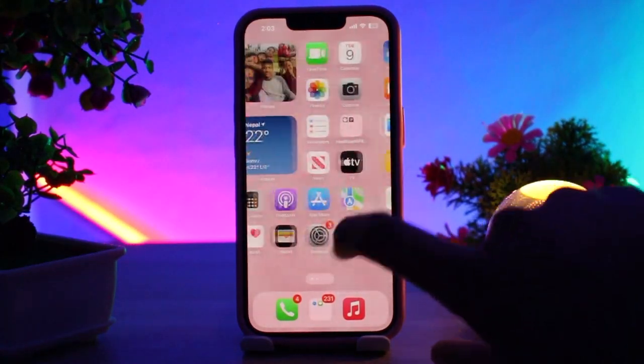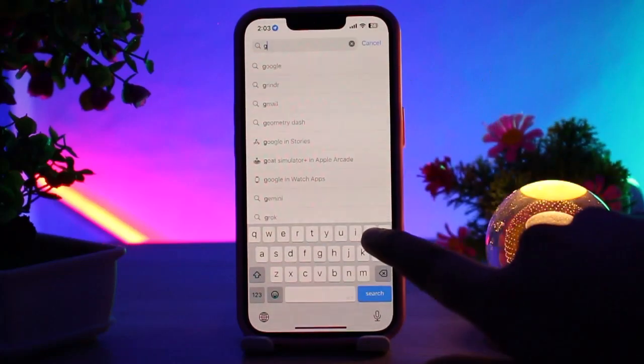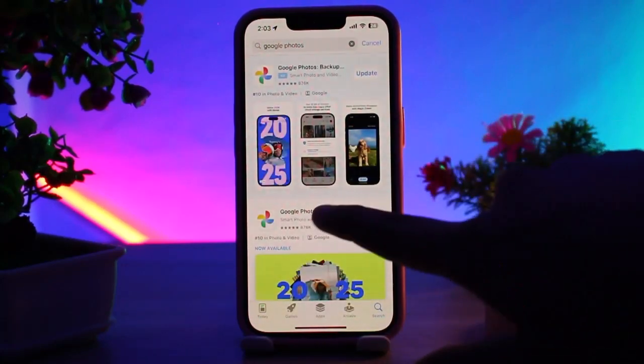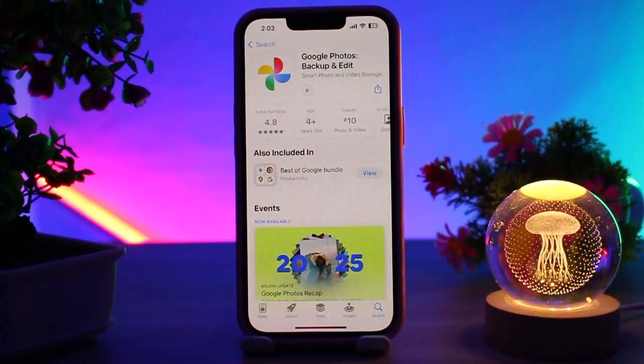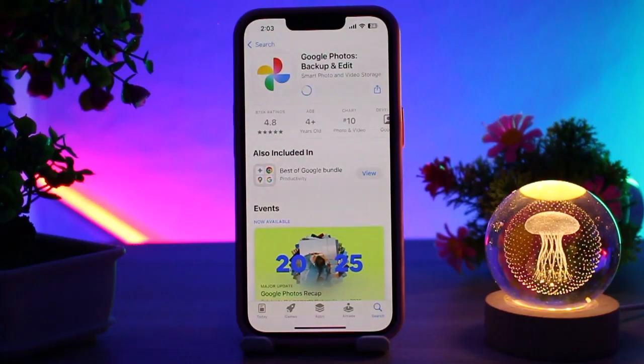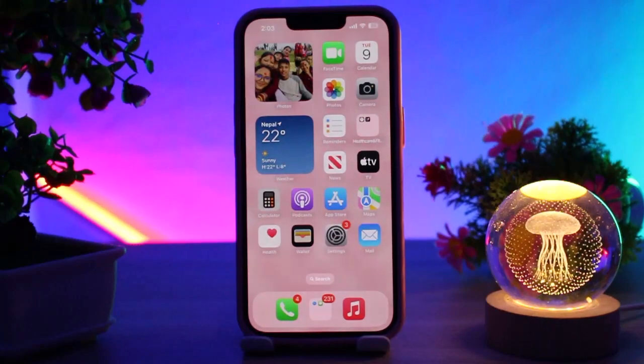The last step is that you just need to open App Store on a device, and there you just need to search Google Photos and see if there is any update available for that. So if there is any update available, click on the option of update, because that may also be the reason that your video may not be playing on the Google Photos. So make sure that it is up to date and try to play the same video again on a device, and this time the video may be played.